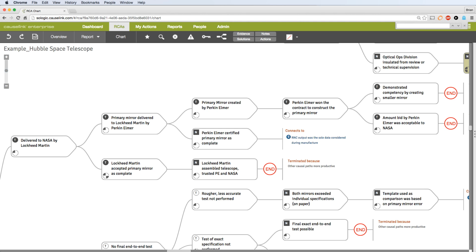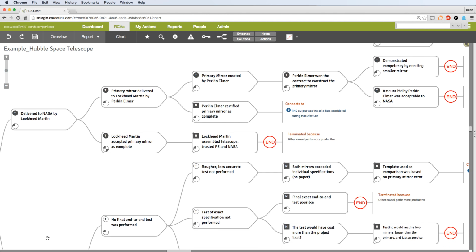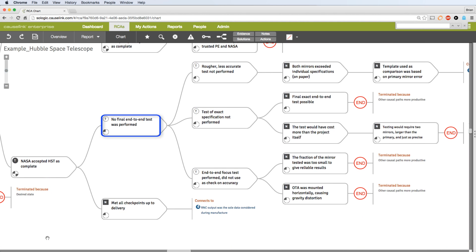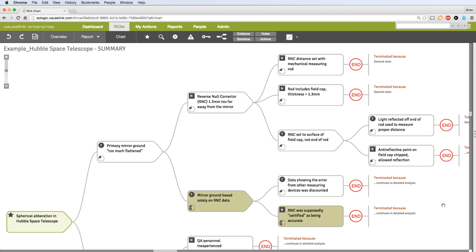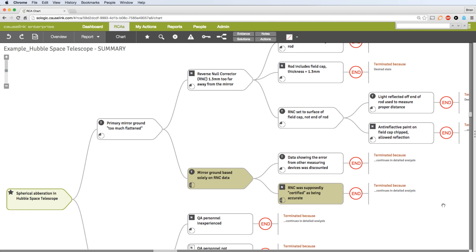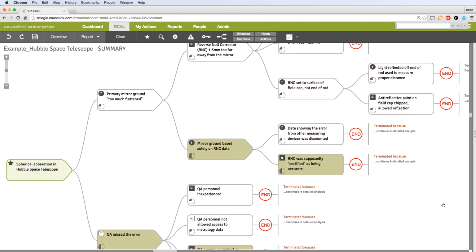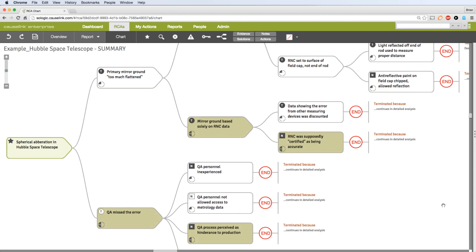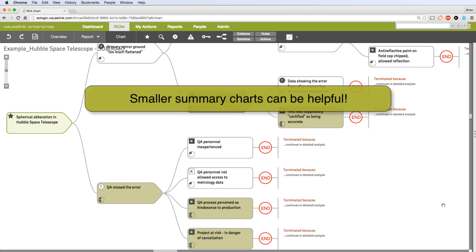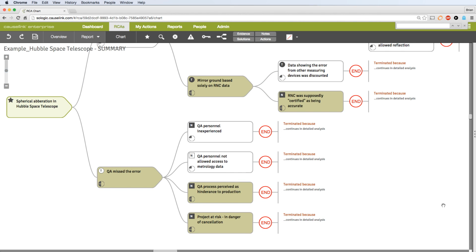At this point, you may be wondering why they didn't perform a final end-to-end test of the telescope. It turns out that such a test would have required two mirrors, both larger and equally precise as the primary mirror, and this simply wasn't feasible. Now, if this 90-plus cause chart is too much for you, you aren't alone. A big chart is necessary for a big, complex problem, but often we can produce a smaller, summary chart that can be delivered along with the report. The chart I'm showing you now only has 15 causes. Of course, this summary chart will be much thinner on the details, but it will also be easier to read and digest.